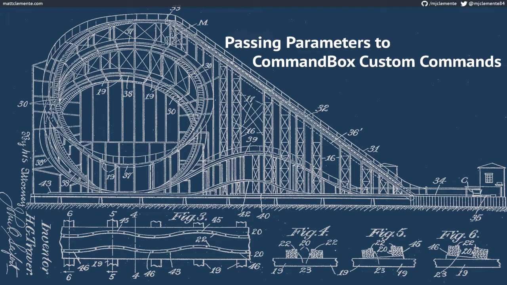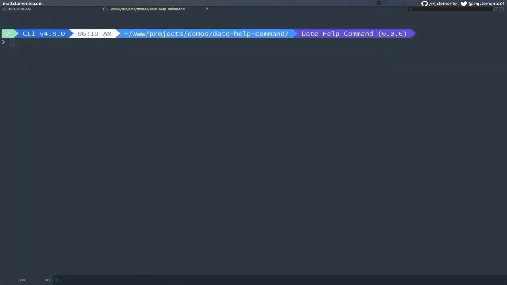Once you've set up a basic custom command project, you'll likely need your command to accept parameters in order for it to be useful. So that's what we'll cover in this video, passing parameters to CommandBox custom commands. We'll pick up where we left off with a basic custom command project.